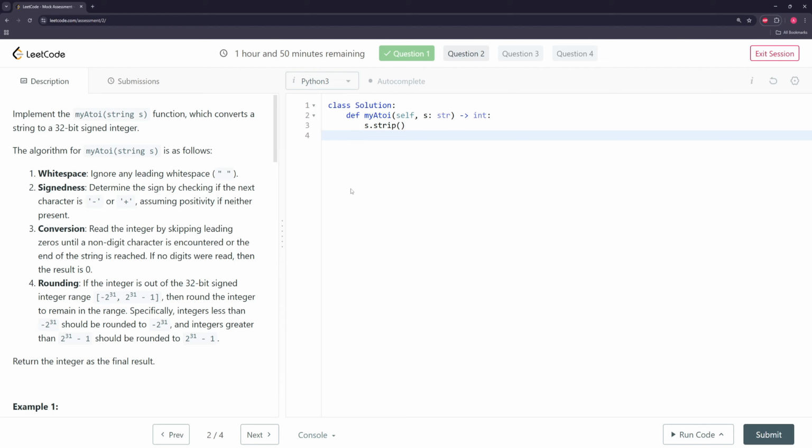Okay, so we'll just check for the first character now. So if s and s[0] in plus minus. If s[0] equals plus, we'll set positive to true. So all we need to do is, if it's minus, then we will make it negative. All right. So that part's done, and then we also need to go s equals s[1:]. So we got rid of that.